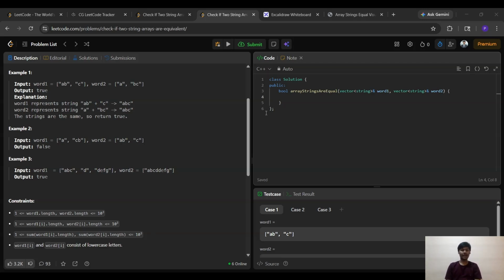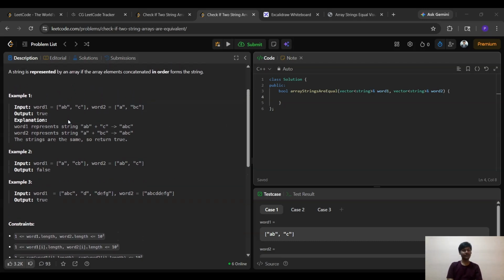According to the approach, let's take an example. For the first example, word1 has ab, c and word2 has a, bc. Here, instead of creating abc, we directly compare a equals a, b equals b, and c equals c, character by character. This means no extra string, no extra copying, and direct comparison. Very efficient and the best approach to this question.